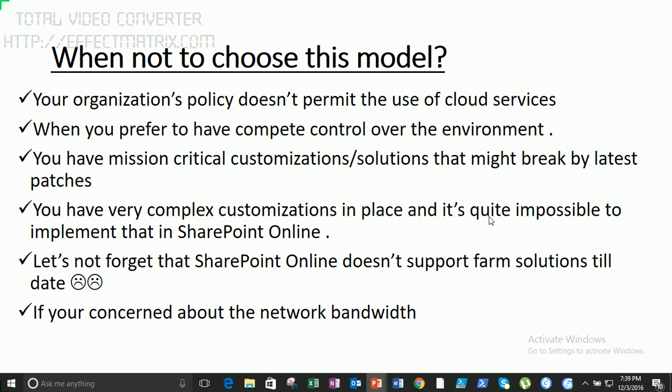And then of course you have some critical customizations. As you're all aware, SharePoint has this functionality where, when you're patching the environment, it tends to go ahead and break some customizations. Let's say there is a development company which did all the development for your SharePoint environment, and you deployed that in SharePoint Online, and tomorrow Microsoft pushes a patch which breaks it. If you just do not want that to happen, then it's better you stay with SharePoint on premises.